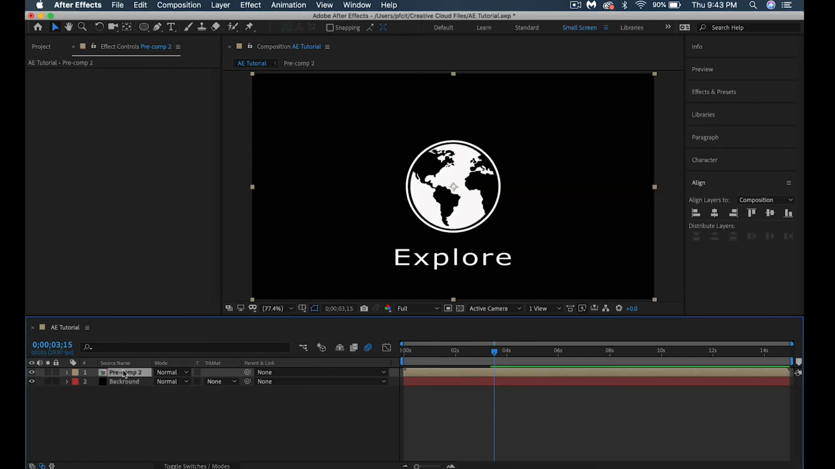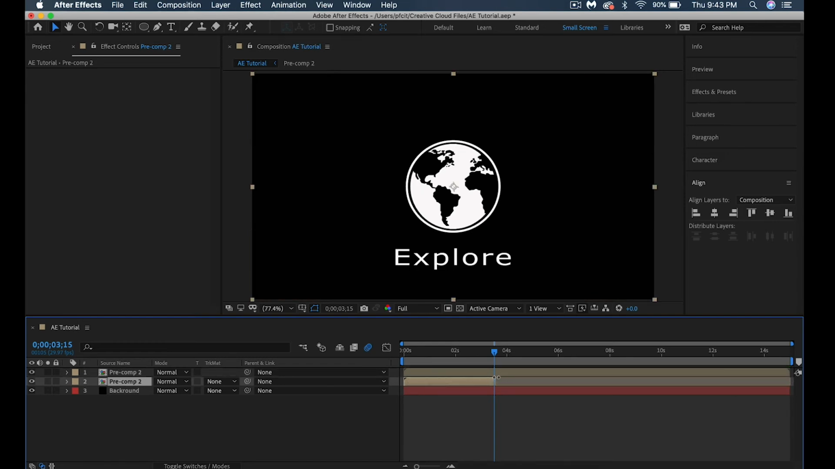Alright guys, so what we're going to want to do is Command C, Command V on that Pre-comp 2. And what that's going to do is copy and paste the pre-comp on each other. And there's only a couple more steps. So bring down that Pre-comp 2 all the way back to where our blue little timeline is.